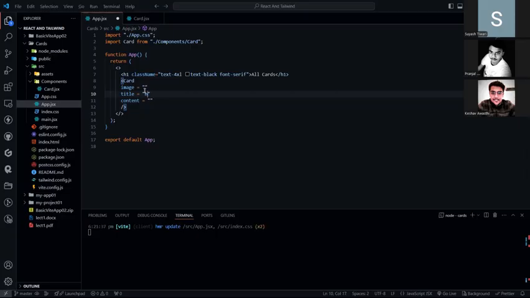Yeah, it's working. So what I have written: panda, and pandas are of black and white color.